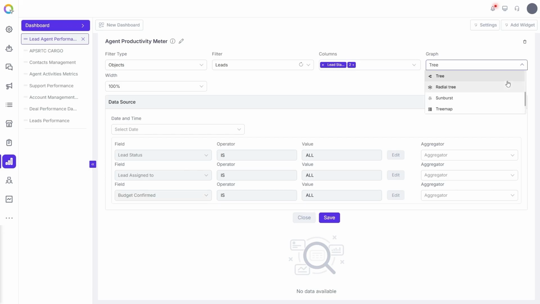As soon as I select the 3rd column, you'll notice that the Tree, Radial Tree, Sunburst, Treemap, Table, and Pivot Table options become active, and all the other chart types that we saw in the previous video like bar, line, pie, stacked, etc. are now disabled. I'm going to begin with the tree chart.